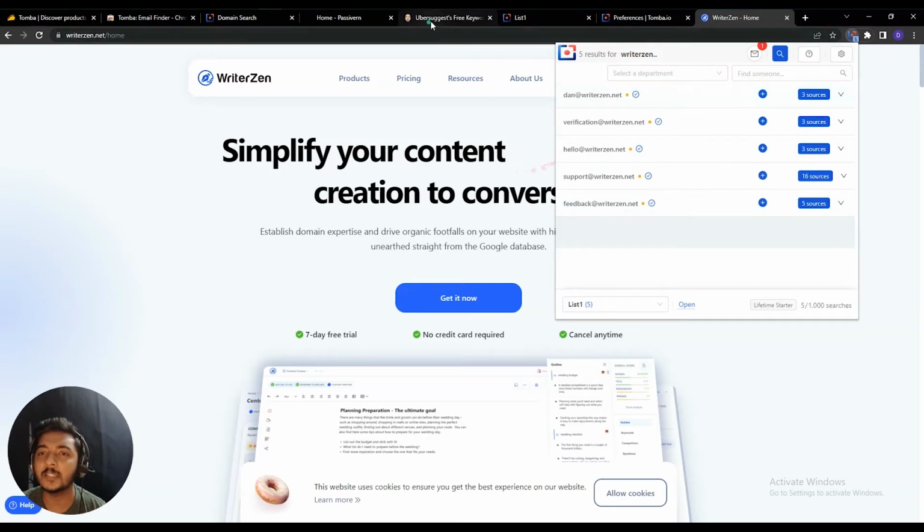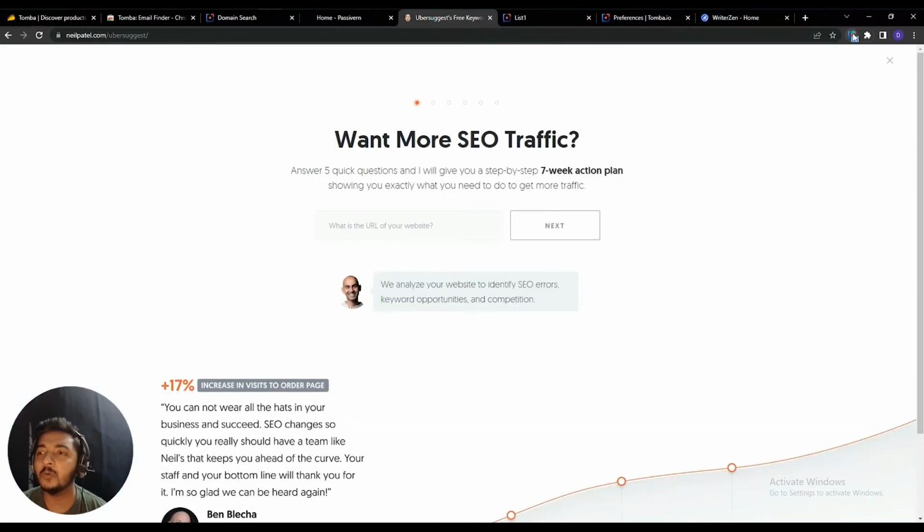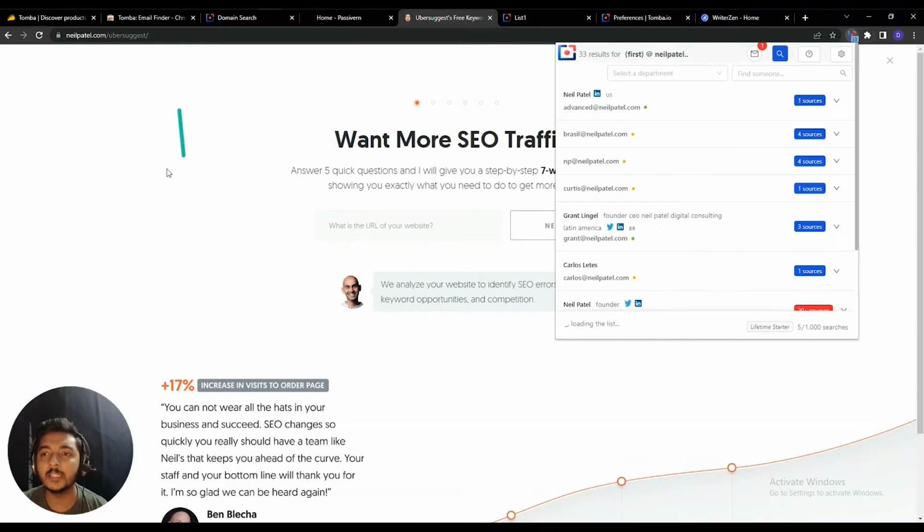And another feature that I want to show you, let's say you want to get the email from this website, but you do not want to get all the emails. You want to get the email from only the marketing department of Neil Patel, or from only the management department of Neil Patel.